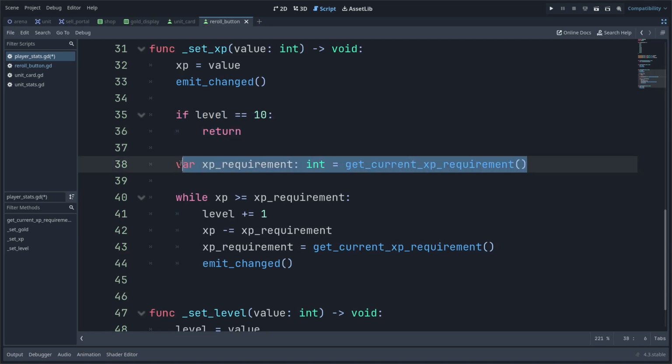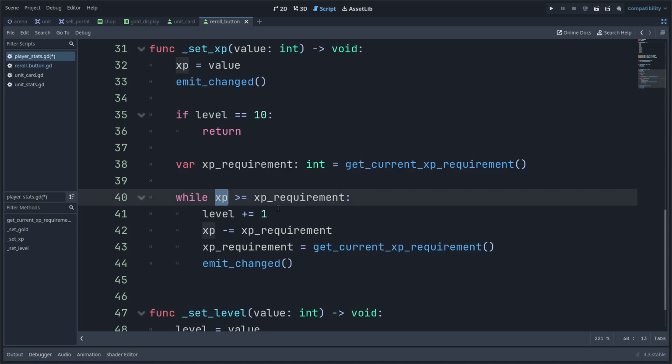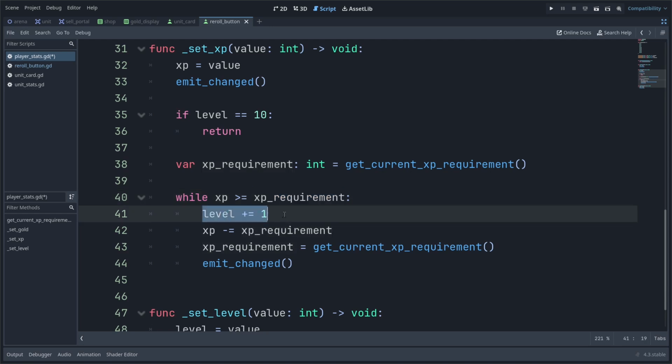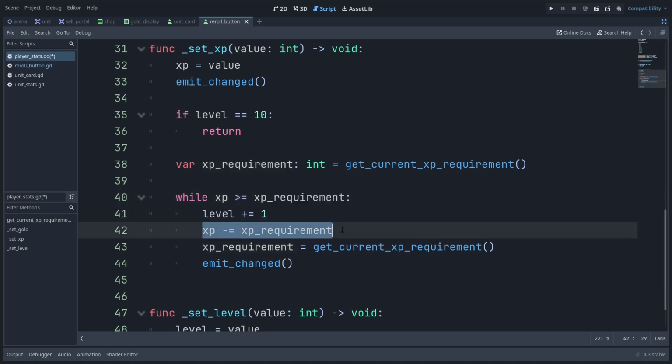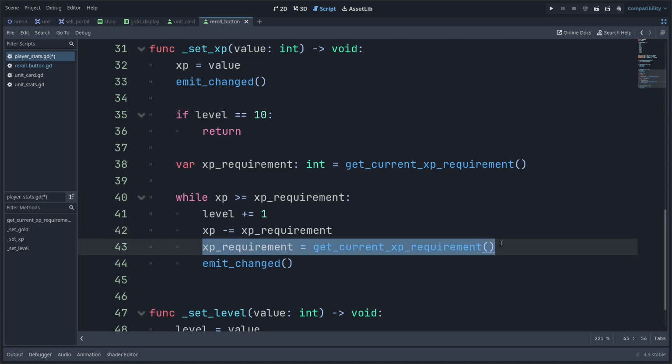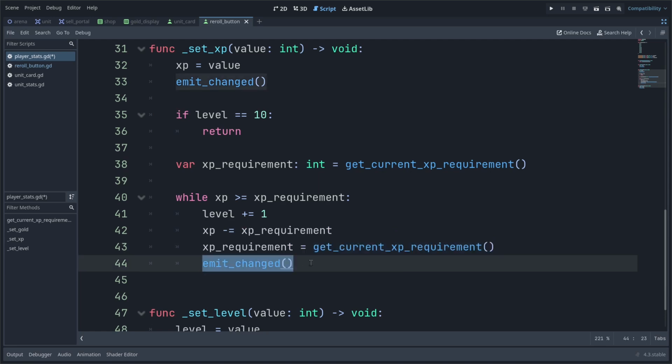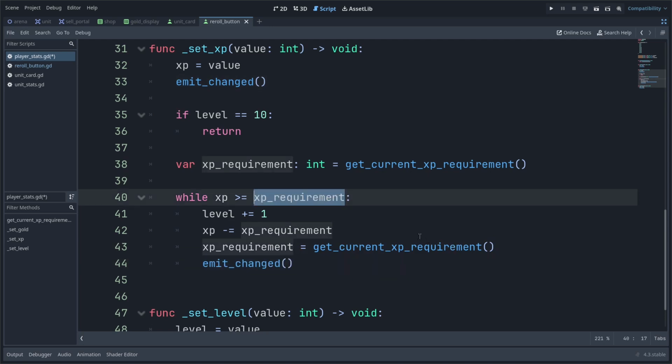First of all, we'll call this getCurrentXPRequirement method we just created to see how much XP we need for the next level. And while it's true that the current XP we have is greater than or equal to the XP requirement for the next level, we can add 1 to the current level, we can subtract that XP requirement from our current XP, and we can grab the requirement for the next level after making that level up, emit the changed signal, and repeat the whole process until we reach a level which we don't have enough XP for, right? So that's the logic we need here.